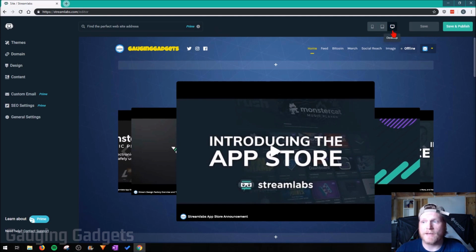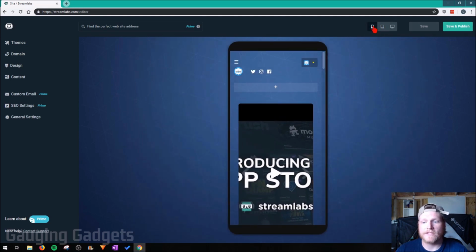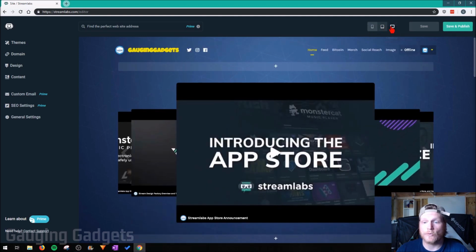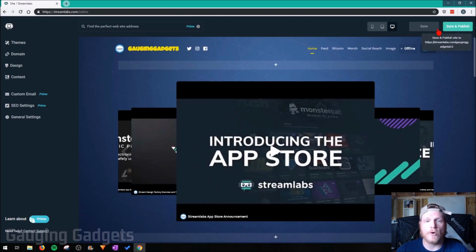Over here on the right side of the top, we have a little toggle where we can change the layout and what the screen looks like, so you can see what your website will look like on a phone, tablet, or a desktop computer. And then you can go ahead and save the changes that you've made to your website.